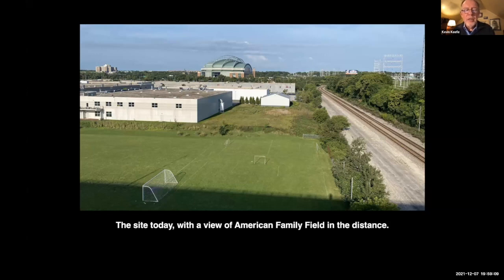So you can see that County Stadium's long gone, has been replaced by the dome of American Family Field, known up until the last year or so as Miller Park. And the CP main line on the right. And you can still see one of those Milwaukee Electric rapid transit towers just to the right.